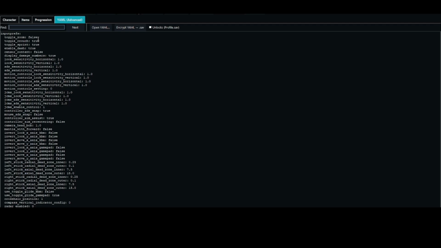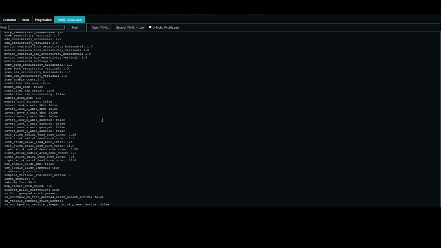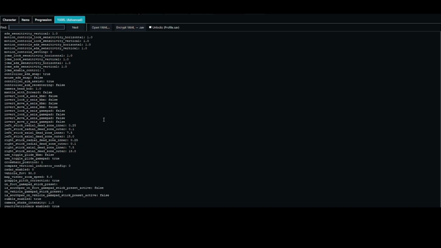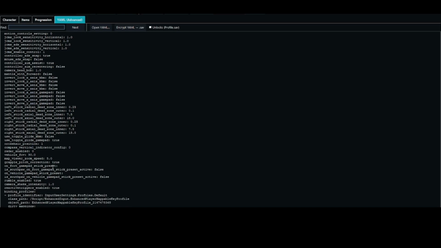You can toggle the zoom. This is false, so I can't do anything with that. Toggle the crouch, which is true, etc. Even if you play with a controller, this is also another thing you can do. You can mess with the axes and stuff like that, just to better fit your play style, whether you're using keyboard and mouse, or a controller.